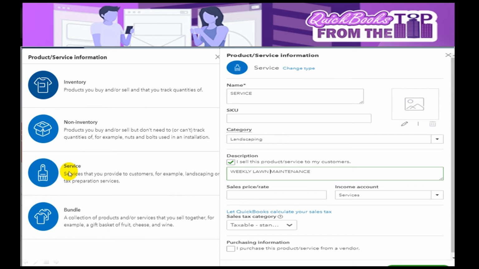Service, of course, is your labor, anything really that's not taxable, or you're selling a service that has tax in it. But for the most part, you're not tracking the service. And then bundling we'll go over. But for a service, you're just putting in the name, and then if you have a category, so this would be landscaping, he may have several categories, and I'm going to say it's for weekly lawn maintenance, and you can choose taxable, non-taxable, but the main thing I want you to get is the income account.